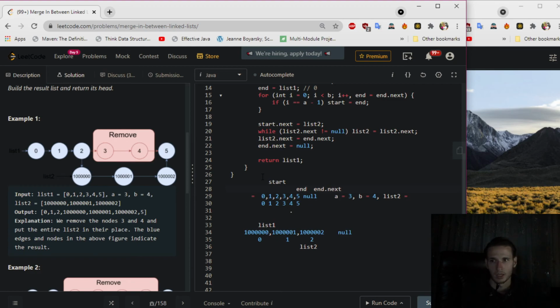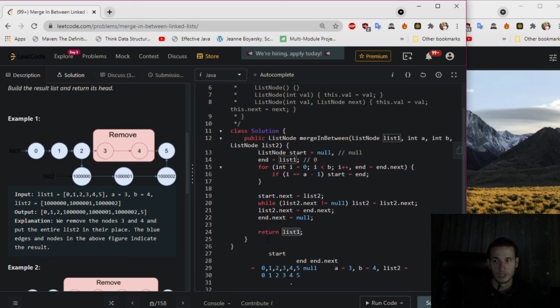Here is our end, and end.next points to null. So finally we return the head of list1, which is list1. That's the whole problem.